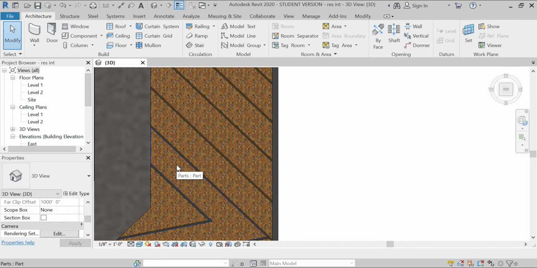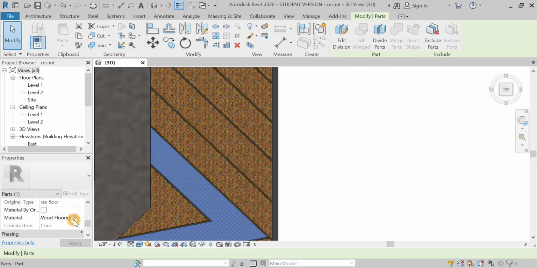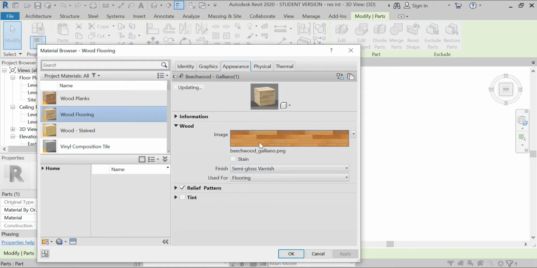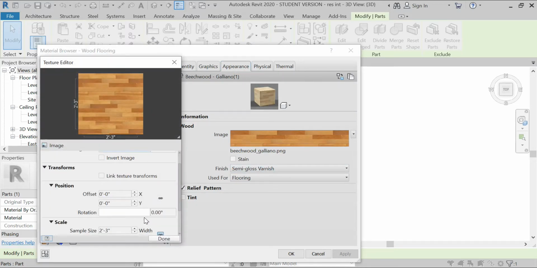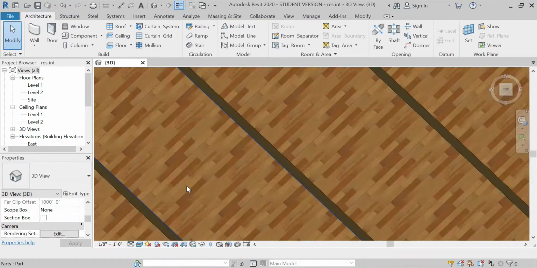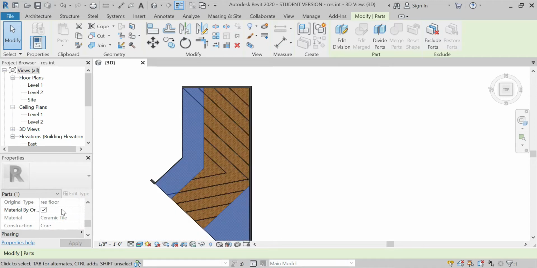If you want to change the angle of this floor, select it. Again go to this material browser, click on appearance, click on this image and add a rotation of 45 degree or whatever angle you want, and then click on apply OK. And you can see that the wooden flooring has changed its orientation.